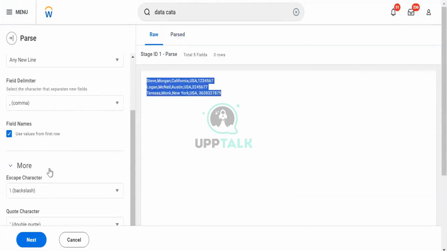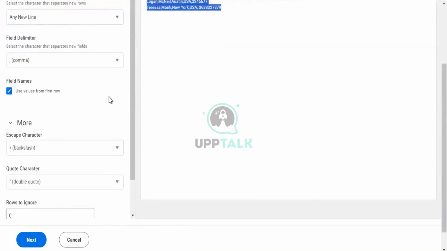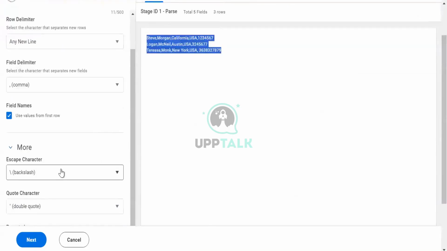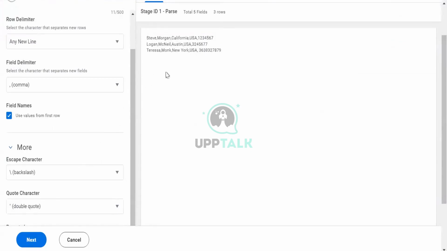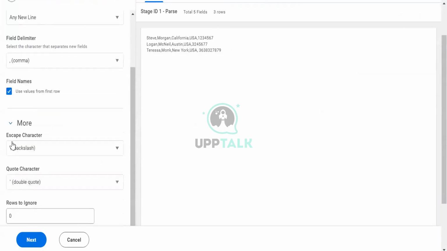Then the escape character. Let's say there's a line breaker, or I want to escape any character, I want to exclude it. I don't want that character to be included, but it's just in the file. Let's say I'm commenting on some data, I can include this backslash. It won't consider the value after that. Let's say here in Steve Morgan, I want to add a comment that this person is a CEO, but I don't have to consider it while working on it. I can mention that comment after the backslash.